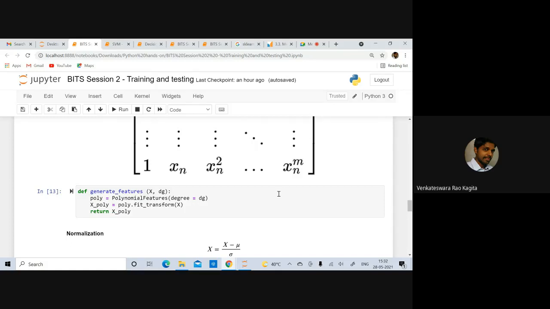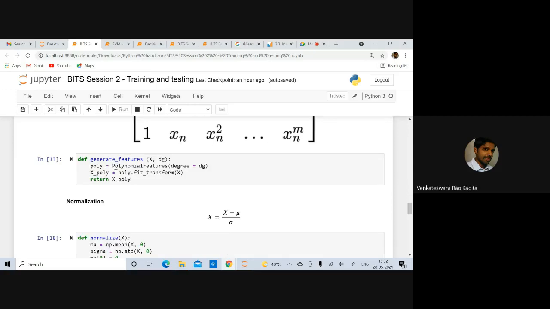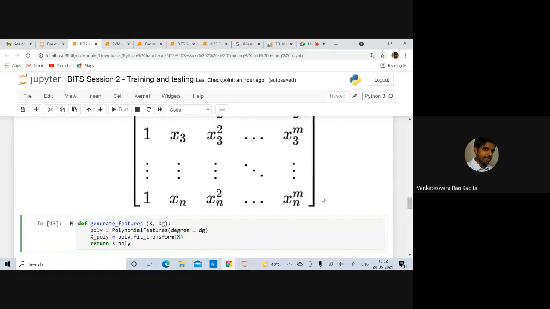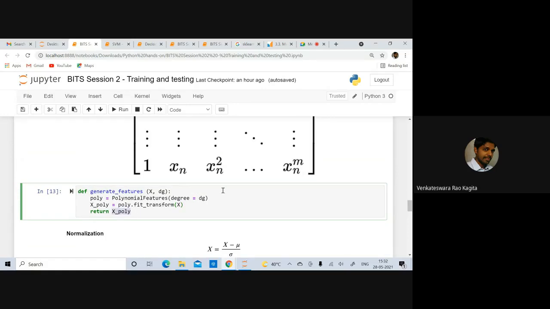If the number of input variables is 2, meaning x1 and x2 are both present, and the degree of the polynomial is 2, then we have to generate x1 square, x2 square, and x1 times x2, right? This is how you can generate the features, by calling PolynomialFeatures and passing the degree to it, and then calling fit transform on x. So we're calling PolynomialFeatures with degree dg. Dg is the input that we have got for this function, and we use this object and call fit transform on this x, which generates the polynomial features. So given x, it returns this matrix of polynomial features.